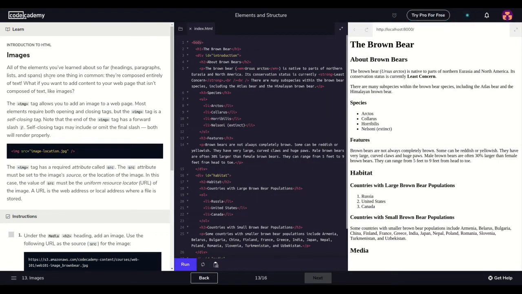Okay, images. All of the elements you learned about so far, headings, paragraphs, lists, and spans, share one thing in common. They are composed entirely of text. What if you want to add content to your web page that isn't composed of text, like images? The image tag allows you to add an image to a web page. Most elements require both opening and closing tags, but the image tag is a self-closing tag. Note that the end of the image tag has a slash. A self-closing tag may include or omit the final slash. Both will render properly.